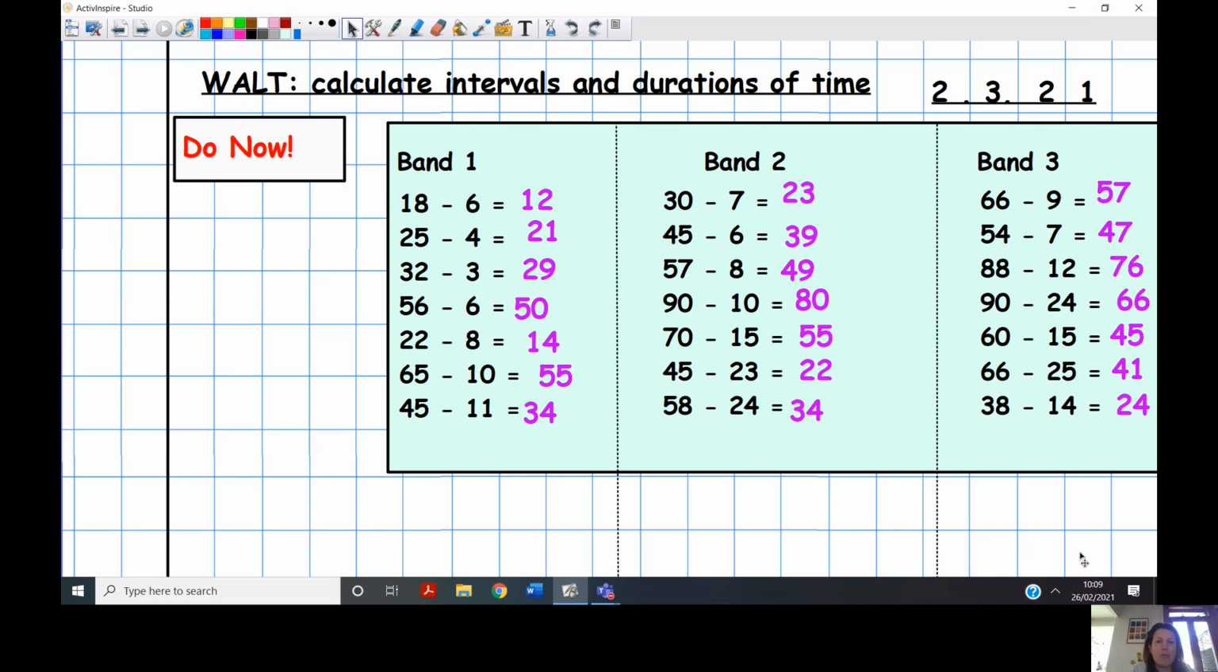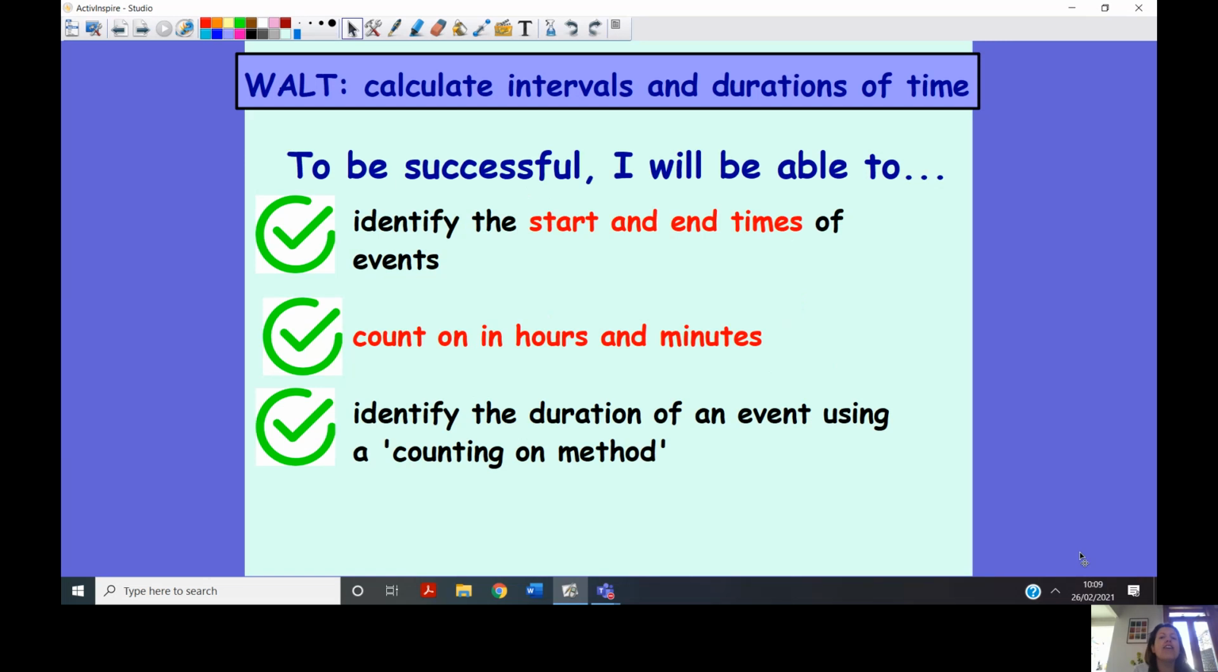So today's lesson, we are going to be focusing on we're learning to calculate intervals and duration of time. To be successful, we're going to need to identify the start and end times of events. We're going to count on in hours and minutes, and we're going to identify the duration of an event using a counting on method. So let's look at today's star words.